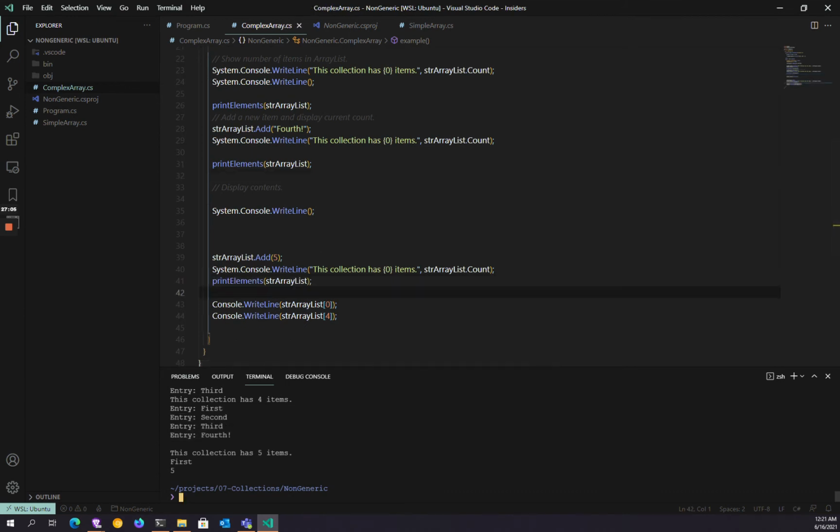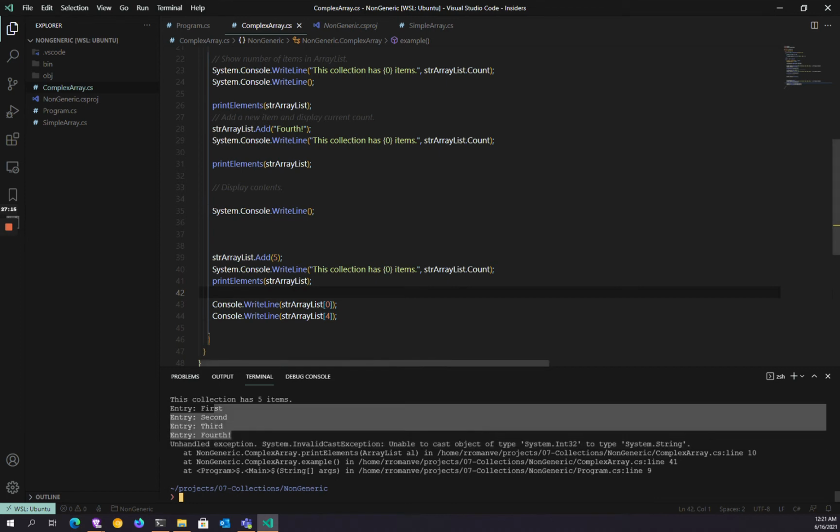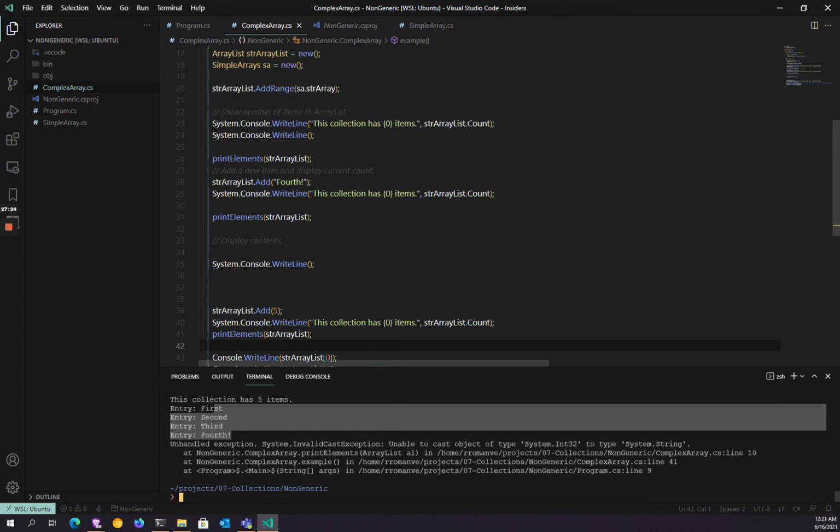Oh, because it's actually called print elements. Sorry, it's not called PL. Oops, I'm not saving the element the way they're supposed to be. Okay, print elements. The argument given corresponds to the required format, where we are going to send the array list.